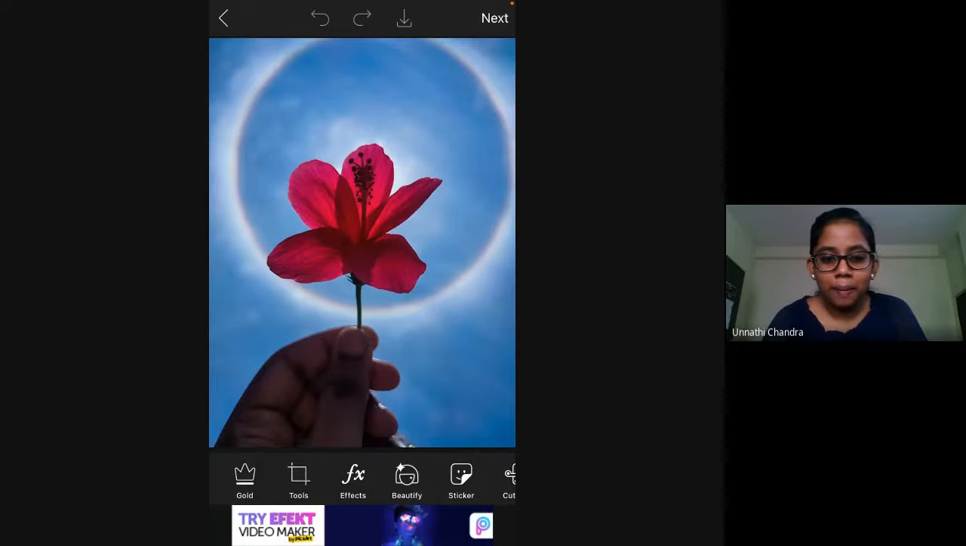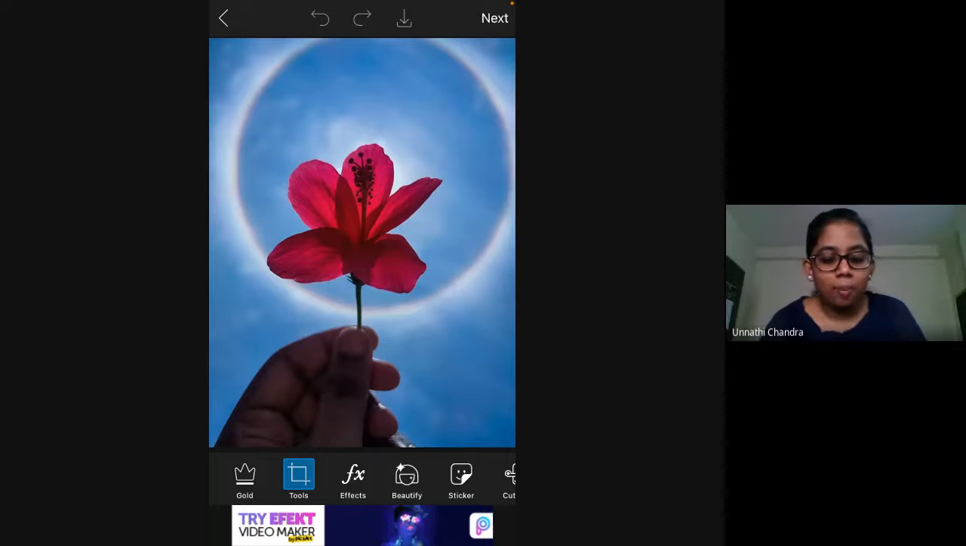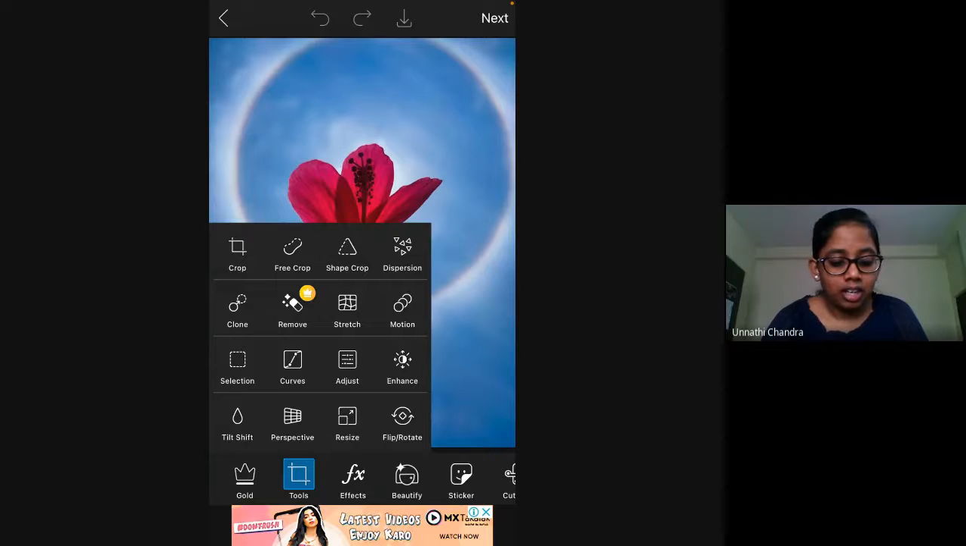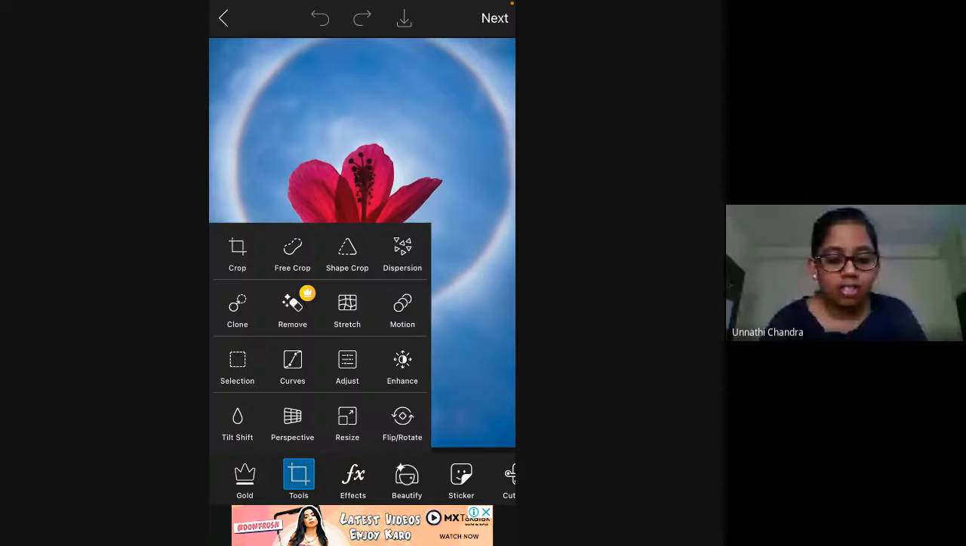You can see tools. If you click on tools, you'll get these many options. There are a lot of options: crop, free crop, shape crop, dispersion, clone, remove, stretch, motion, selection, curves. I think it's not visible. Yep, I think now you can see.